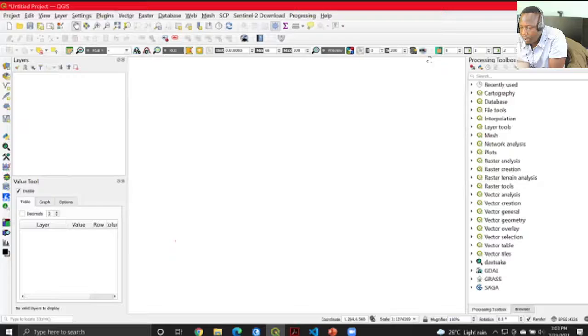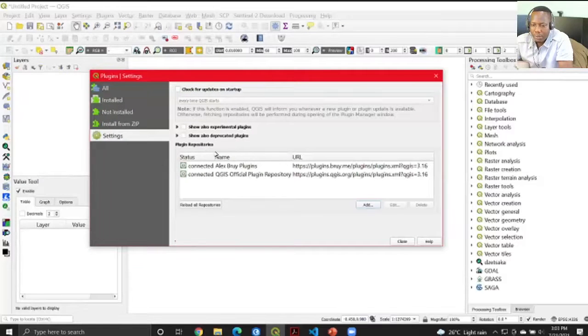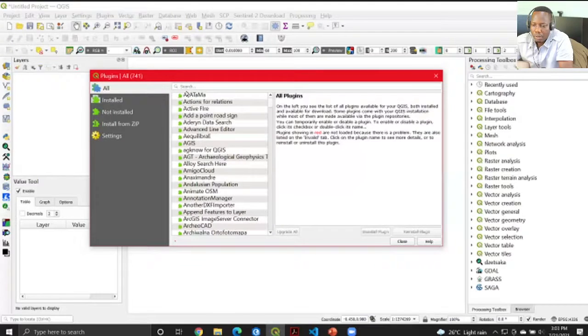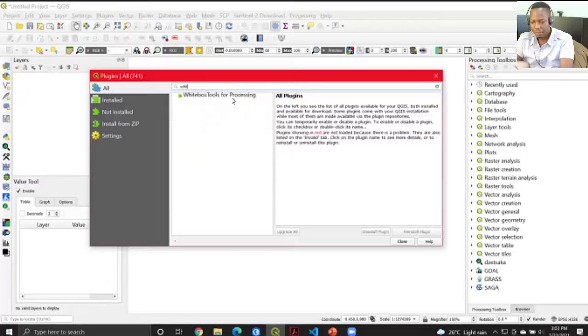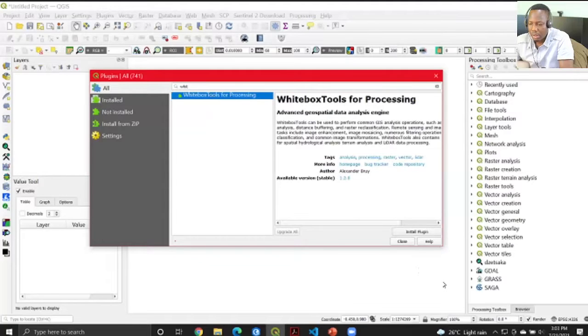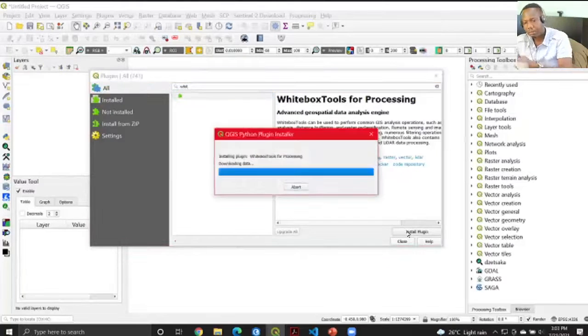Okay, before we go there, sorry, Howard, I have to move a little fast, but I'm trying to be as slow as possible. So let's go back to plugins. I should not have skipped a step. Then you go to all and search for WhiteboxTools. So now you should be able to see it right here. So when it's here, click on it and then click on install.